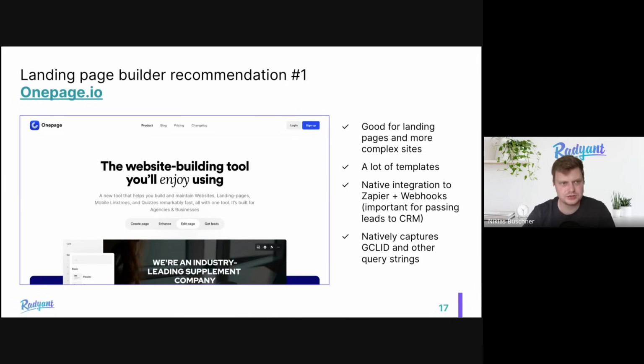Also, you have a native integration to Zapier plus webhooks. So you can either directly connect Zapier, or if a lead, for example, is generated on your landing page, you can trigger a webhook, which basically is just sending the lead data to a URL in Zapier to then use it for steps, but the webhook is the trigger. And also, as I pointed out on the slide before, OnePage natively captures the Google Click ID and also other query strings like the UTM parameters, which is a nice add-on. This reduces complexity for us and makes it very handy for offline conversion tracking.